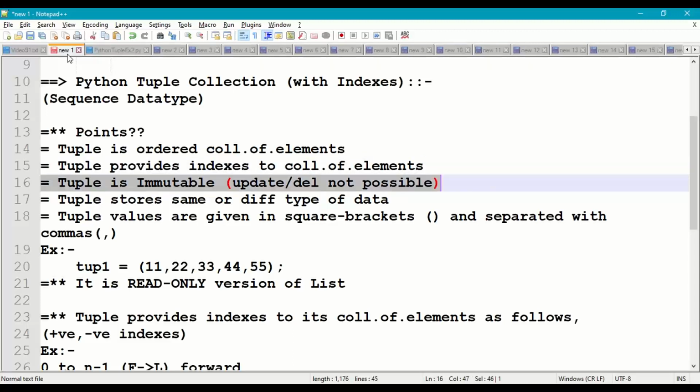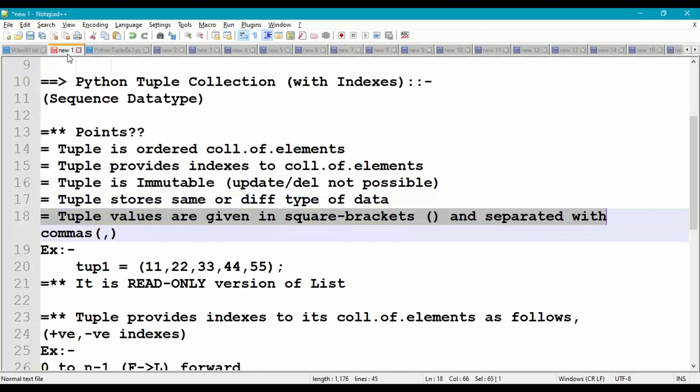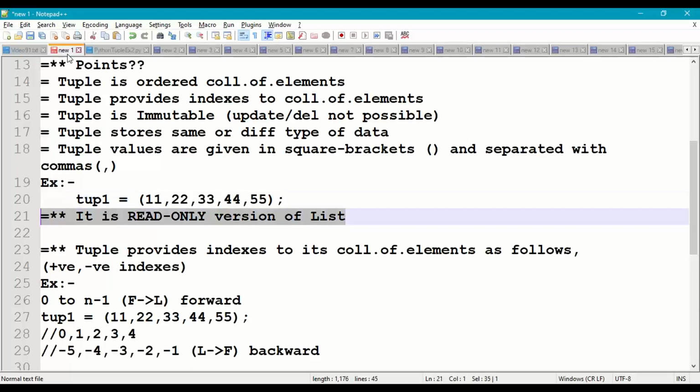Tuple is an immutable collection of data, which means we cannot modify, update or delete the original data. And tuple is capable of storing the same type of data or different types of data. Tuple values are given in round brackets and they are separated with commas. For example, tuple 1 = (11, 22, 33, 44, 55). So tuple is a read-only version of list. List is mutable, tuple is immutable.